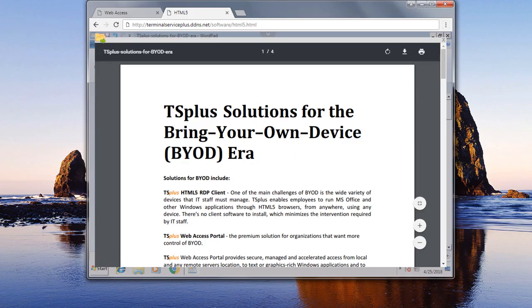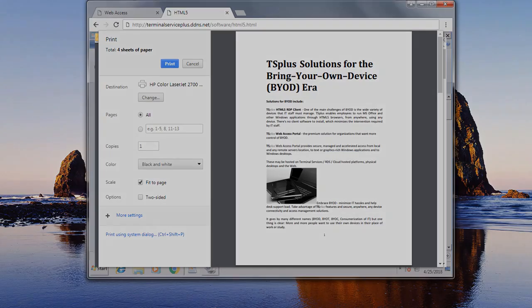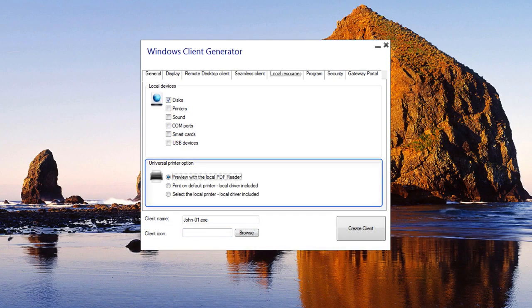Each print job is opened as soon as it's ready on the user's local disk, without waiting for the previous Acrobat preview to be closed. The printing process only starts once the PDF is fully created on the client side, which guarantees the print job starts without delay. You can choose from 3 printing options in the Local Resources tab of the Portable Client Generator.